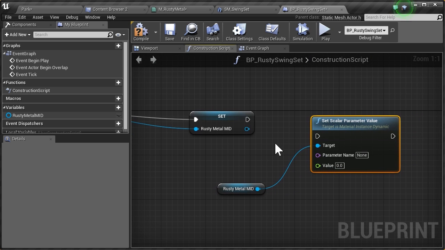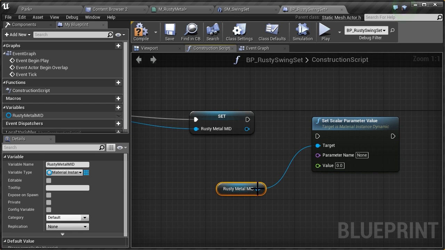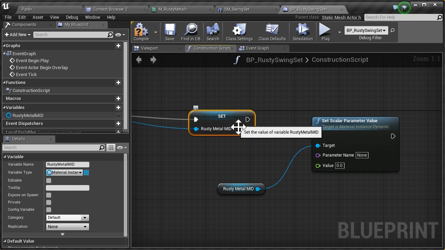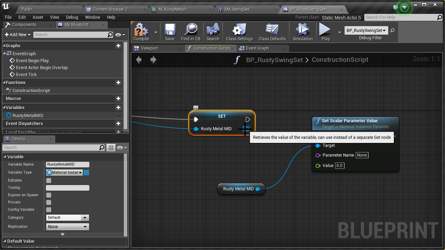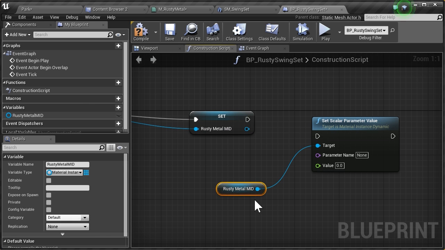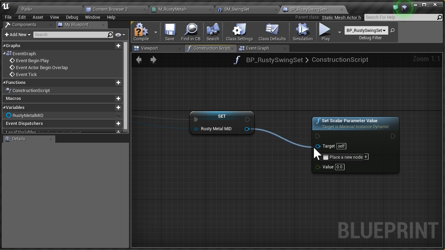And we can actually even eliminate nodes. I'm always a fan of eliminating nodes. This is a reference to our material instance dynamic rusty metal that we just made. Also, on the new set nodes in Unreal Engine 4.7, there's an output node right here that is also a reference to this variable. So we can actually delete this variable and drag out from the set node. That way we're eliminating the need for that extra node.